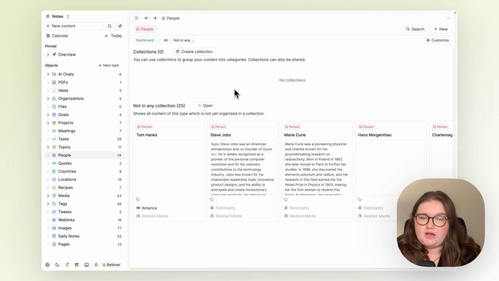So now you've got some content in Capacities, you might be wondering how you start organising it. There's a few different ways, but one of the built-in methods for this is collections. Now, collections work on an object type level only. So you can only have collections of AI chats or of PDFs or of ideas. You can't have one collection that has both AI chats and ideas in.